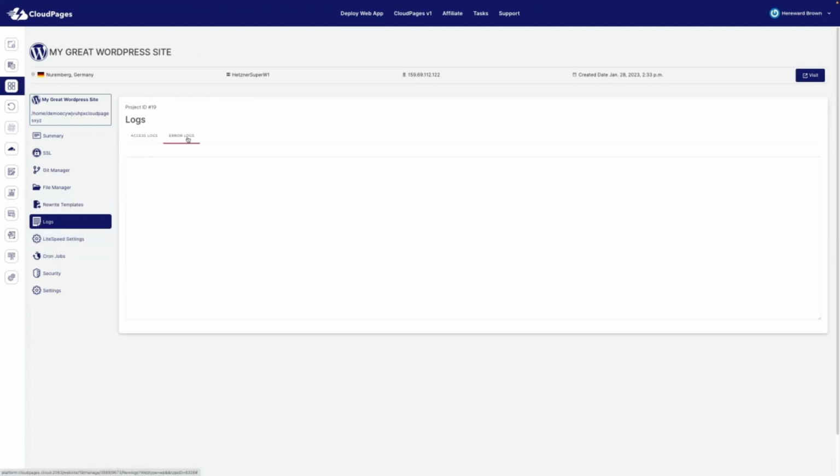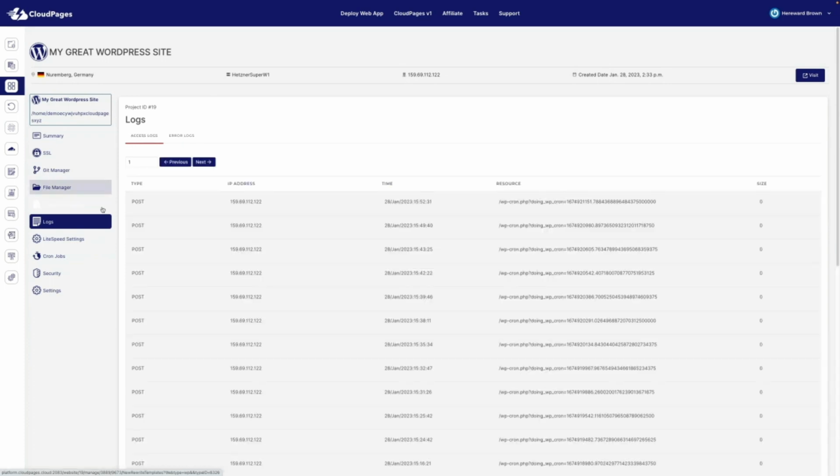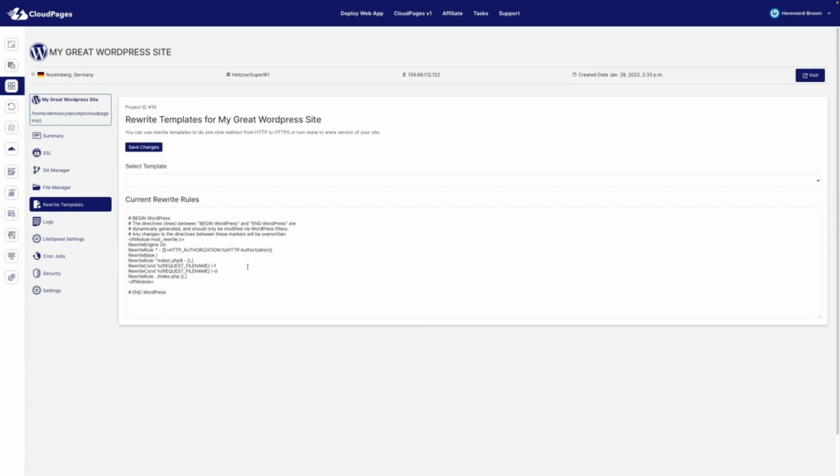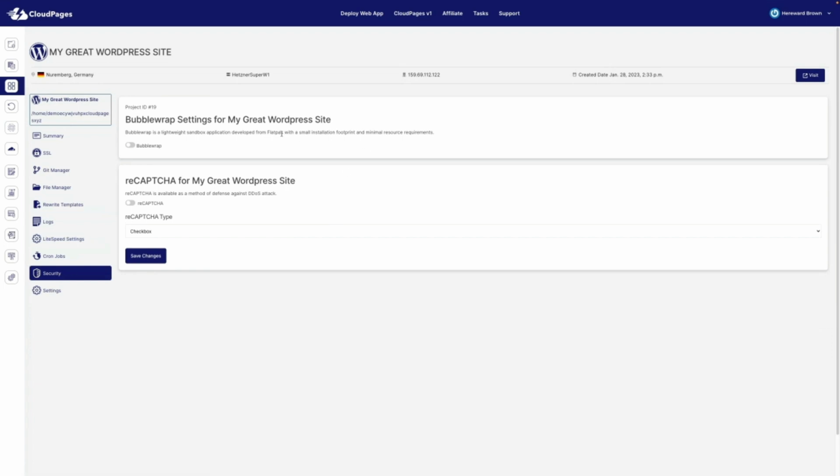Access logs and error logs are here. Lightspeed settings are very similar to the rewrite templates. They're a text file that you can edit, again, if you know what you're doing. Cron jobs are accessible from here. And security, you can activate bubble wrap, which is creating a sandbox environment for your install, and obviously you can add the reCAPTCHA as well.